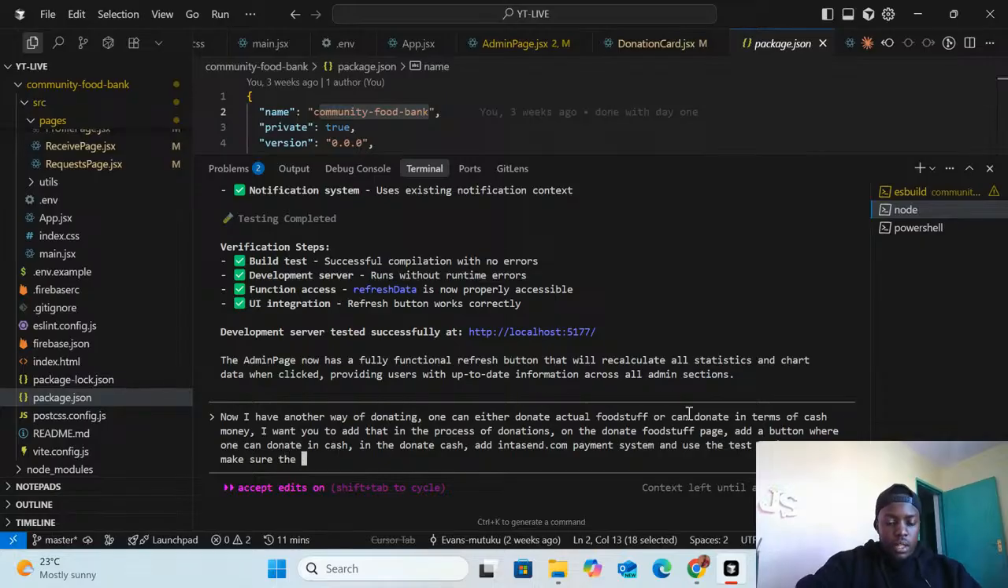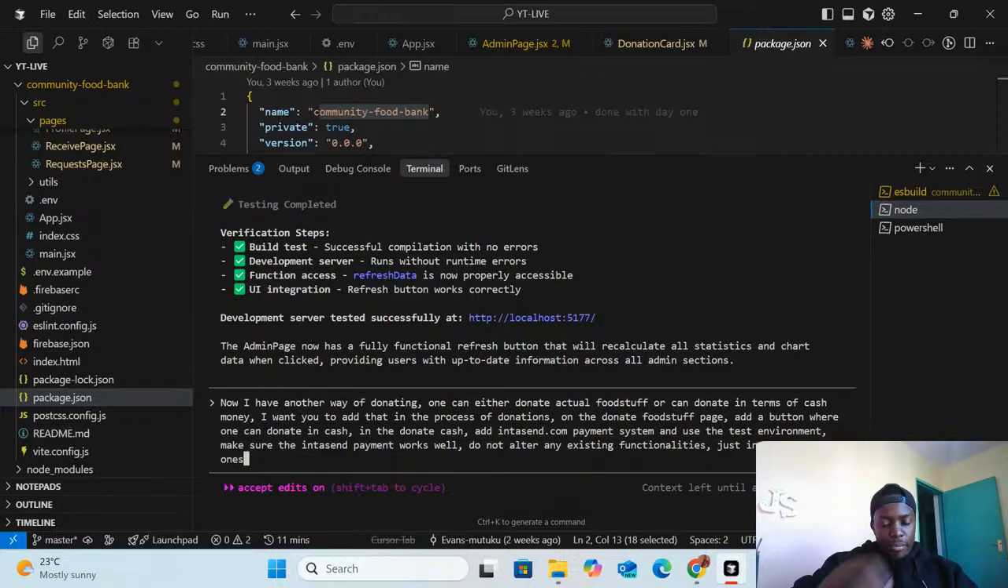Make sure the intercent payment works well. Just like our friend taught us, Kimberly, we are going to not alter any existing functionalities. Just include the new ones. So we want to make sure that it doesn't alter the previous functionalities, because we previously saw that it destroyed everything that we worked hard for. Okay, so just include the new ones.